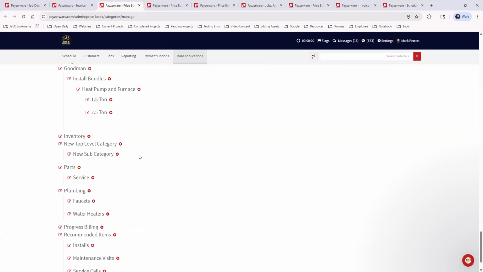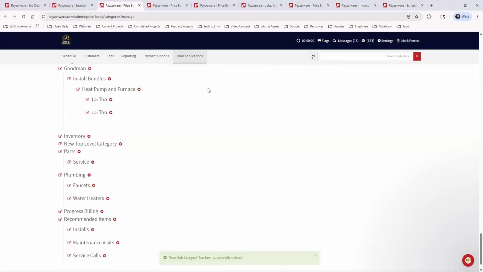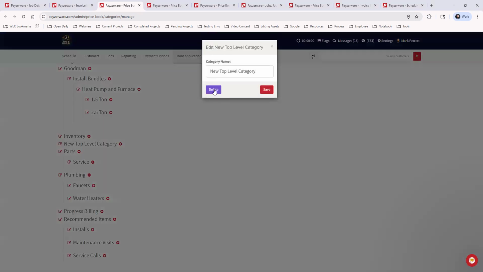If you want to delete a category, you will simply click the edit pencil and hit delete. It will not allow you to delete it if there are still items in those folders. So you would need to delete those items first from the My Price Book page, which we'll look at in just a little bit. But once you've deleted all of those items, you can then delete the subfolders. And once all subfolders have been deleted, you can then delete the top level category.